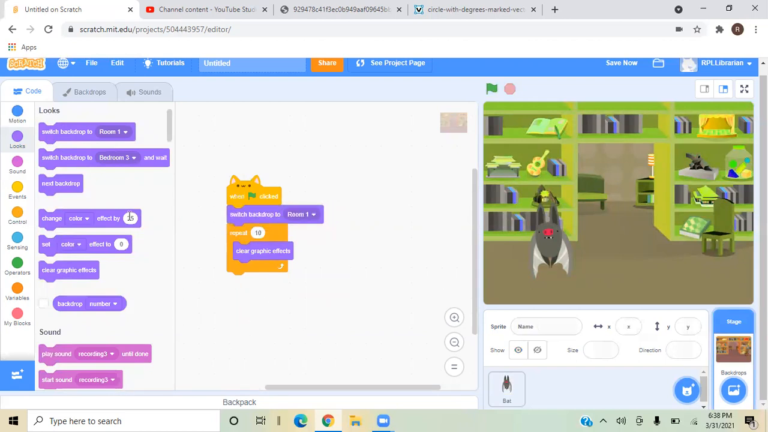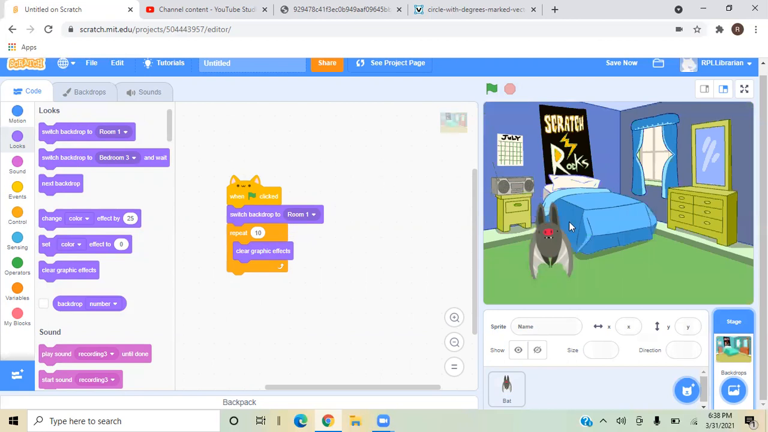But I do want to do a background change. I want to change to bedroom 3, but I don't want to change to bedroom 3 until he's reached the side of the screen and he flies off the screen. So I'm going to put that here at the very, very end.